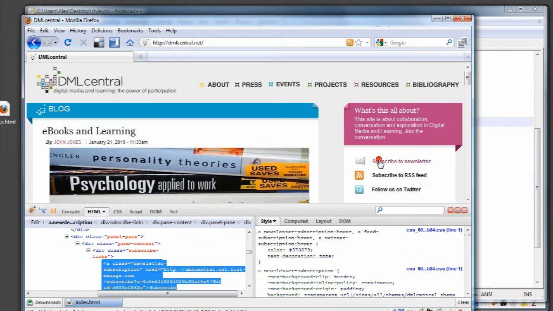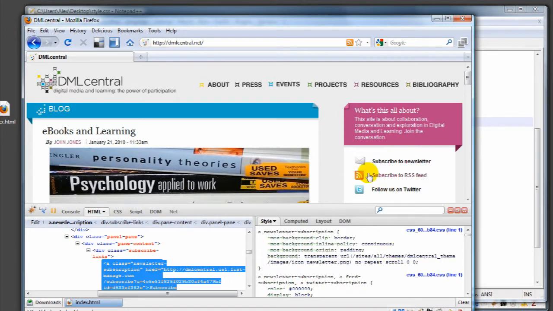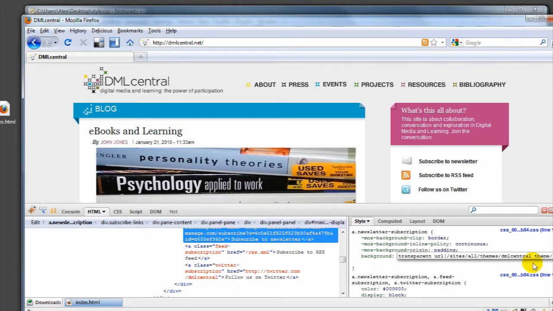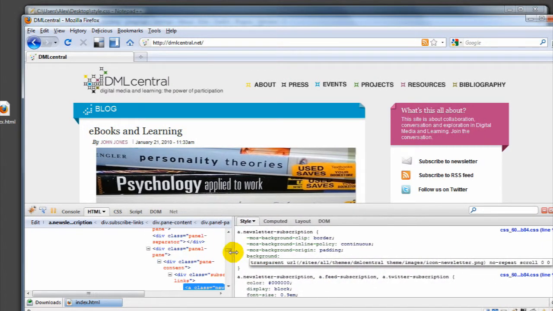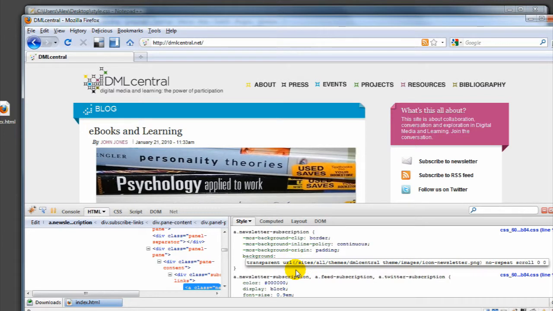For example, if we look at the subscribe to newsletter, you'll see that we've got a background that is a transparent URL, and the URL indicates the location of an image that's being loaded in as the background. So if we wanted to see the image that's being used, let's take a quick look at this background property. It says it's transparent. That is that anything that is transparent in the image will still show through, and you can see what's behind it. It says that we're loading in the image from a URL. It's this PNG right here.